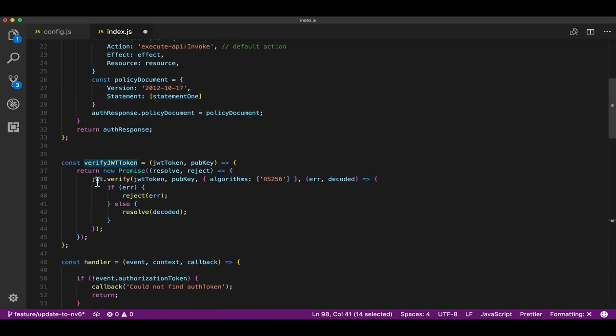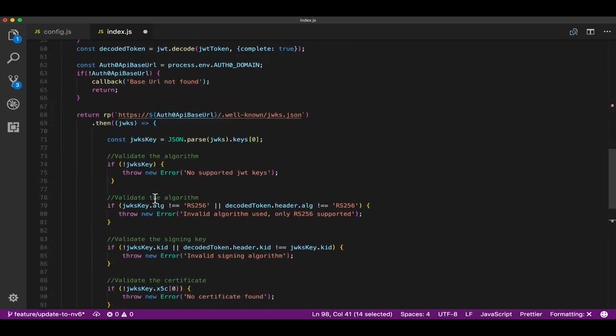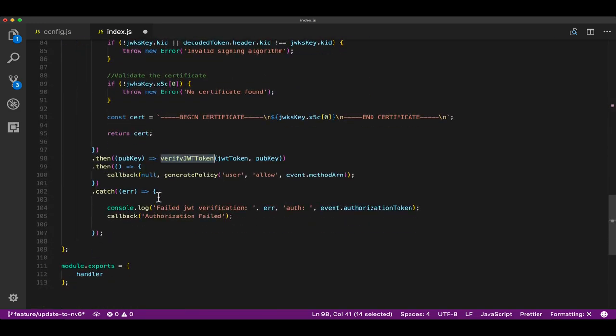And we can see we're calling the JWT package verify method, passing in these two fields. This will verify whether the public key can decode the token or not, using the algorithm RS-256. So that's going to return either a resolve or a reject if it didn't work. So let's go down. If we were able to decode our JWT token, then we can move on to the next function, which allows us to generate a policy to allow the user to invoke using this method ARN.